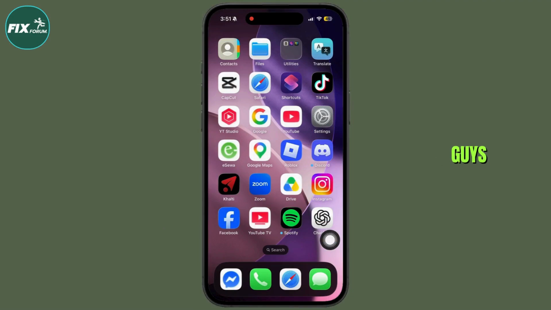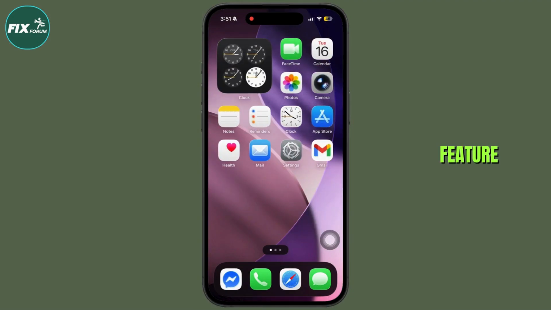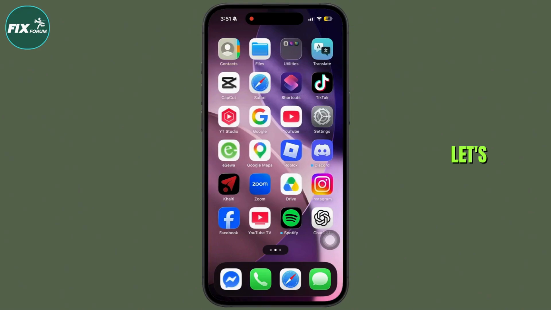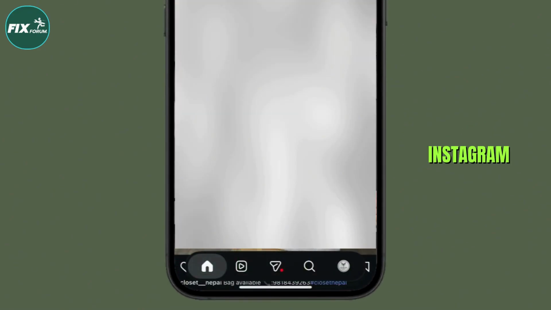In this guide, I will be showing you guys how to use Instagram's AI style feature to transform your story photos. Let's get started. First, launch your Instagram app. Make sure you have already logged into your account.